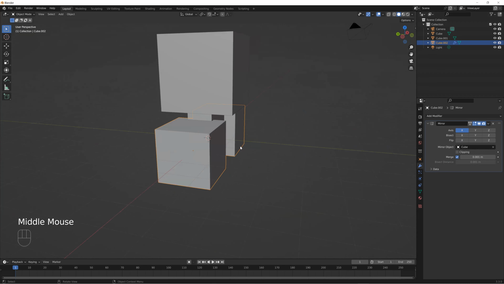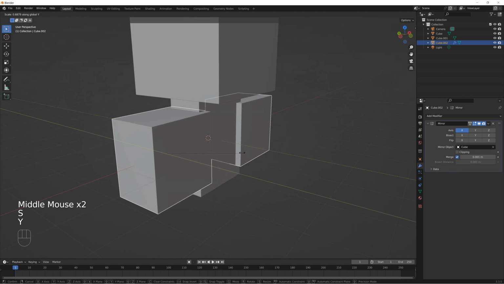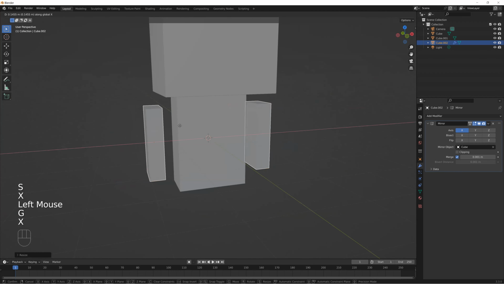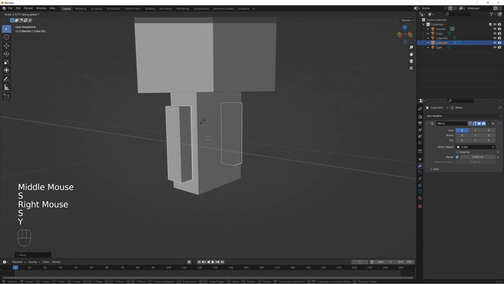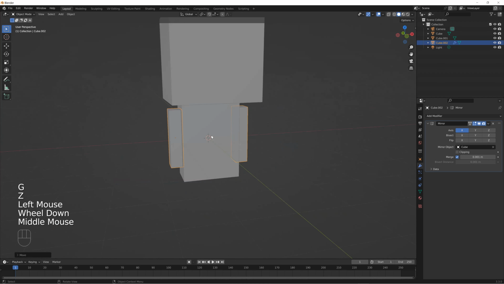And to make the arm of the character, we can scale this down in the Y direction, scale it in the X direction, and then move it up next to the character. Just like that.